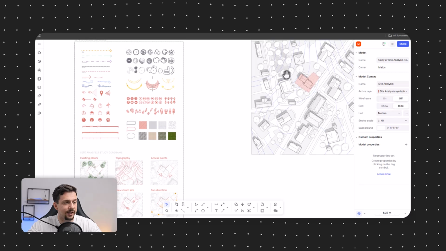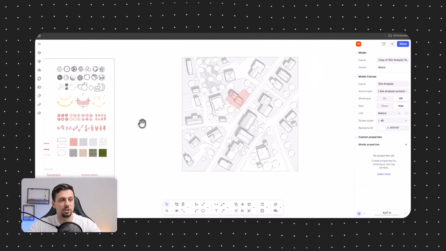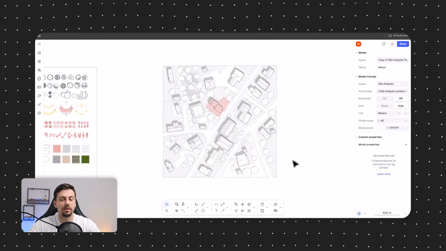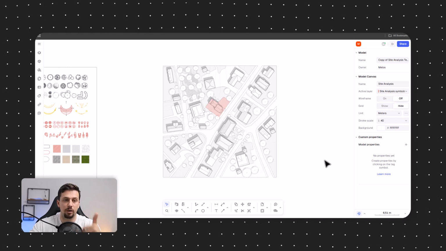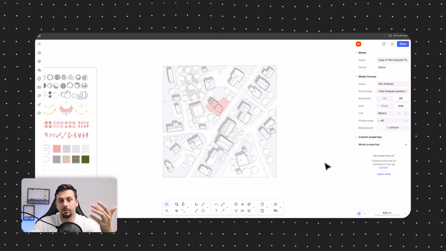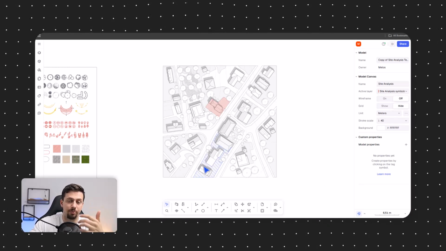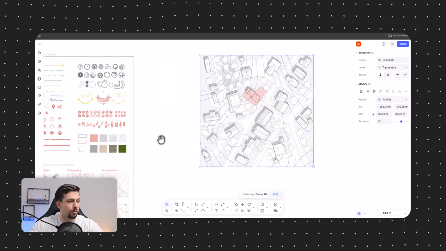I'm going to show you exactly how we can utilize each and every single one of these in order to create a site plan that looks great without having to use Photoshop, Illustrator, or any other tools that all us architects have used prior to Rayon coming out. So let's start with the most basic one.